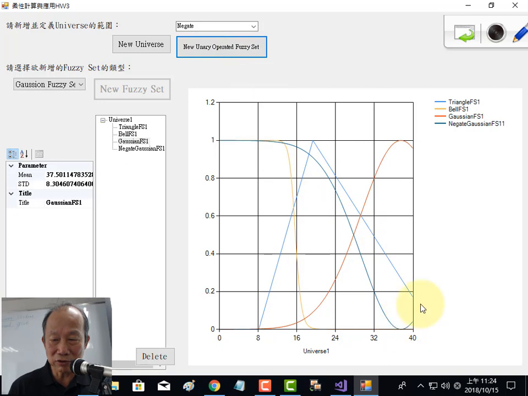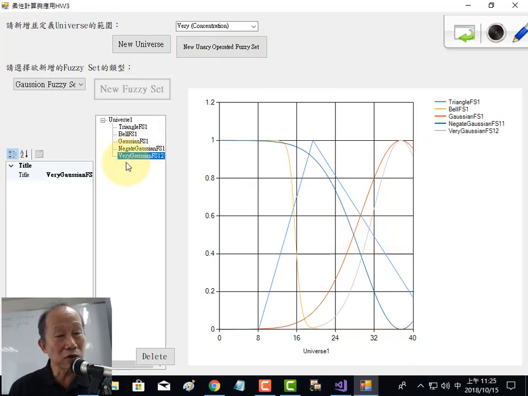In the universe I also select Gaussian negate, right? So I have negate Gaussian right here. And pay attention to this: if I select the very operation on Gaussian fuzzy set 1, this value, right? How about I select this Gaussian fuzzy set value? Right now the target is a unary operated fuzzy set. I try to apply a unary operation on the unary operated fuzzy set. Will it work? Well, you can try that anyway. So the very operator will work on the Gaussian fuzzy set 1.